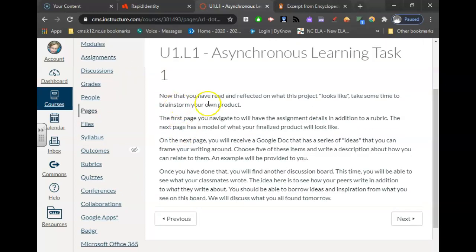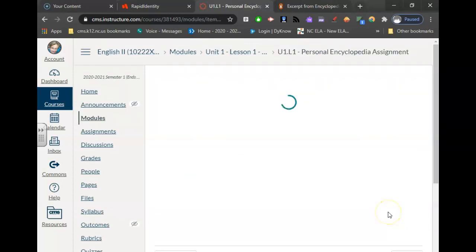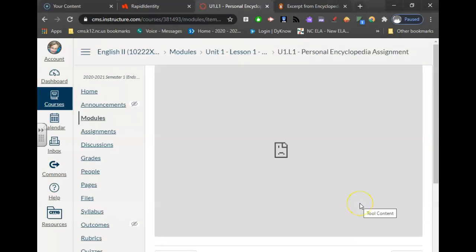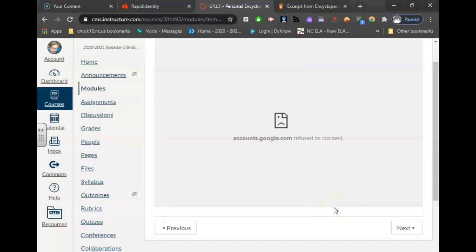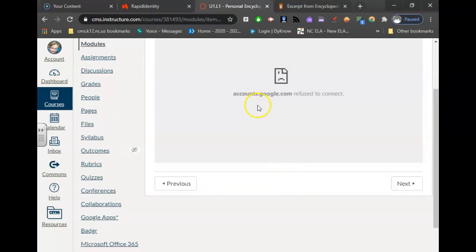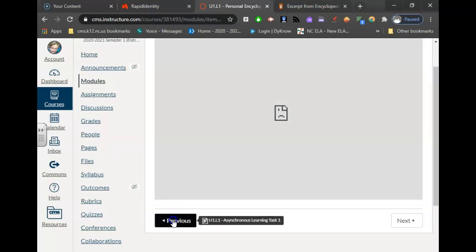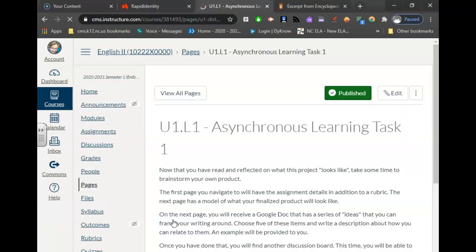Look what it says. Now that you have read and reflected, so read. Everything you need is here if you read. So I'm going to read this. I'm going to click Next. And then a little problem popped up here because it says I couldn't log into google.com. So I'll work that out later. Don't worry about that. Let's go back to where we were.